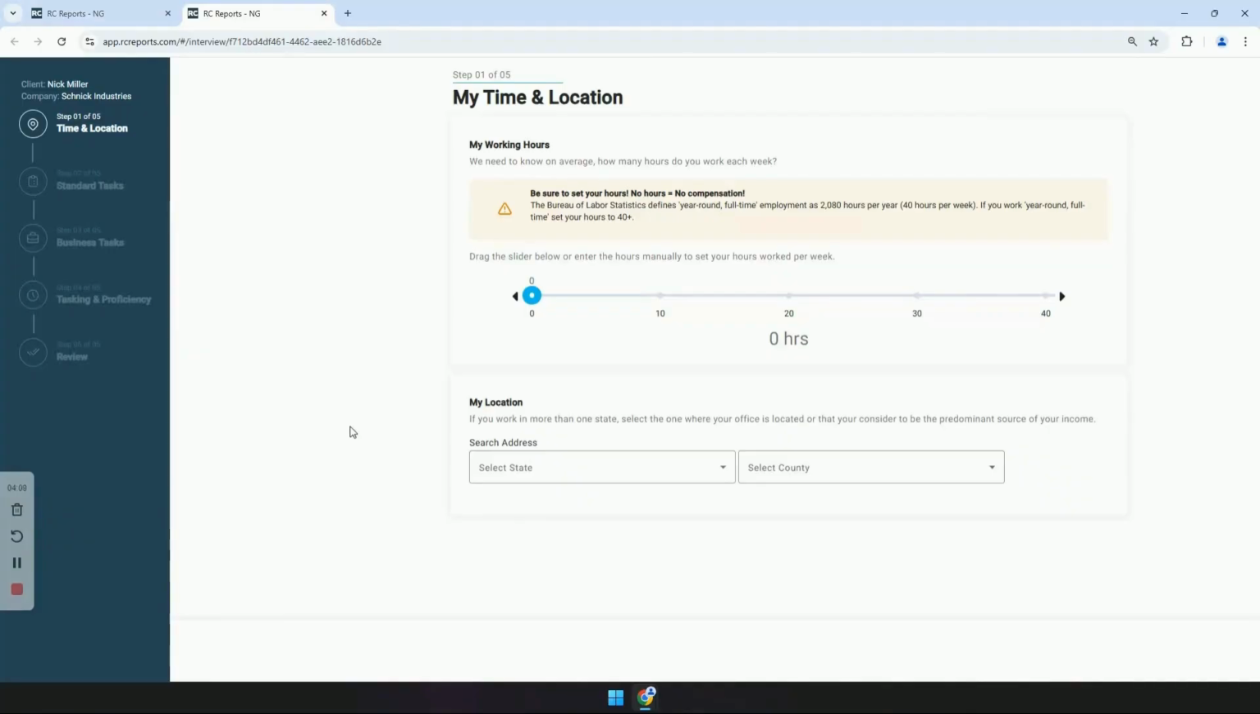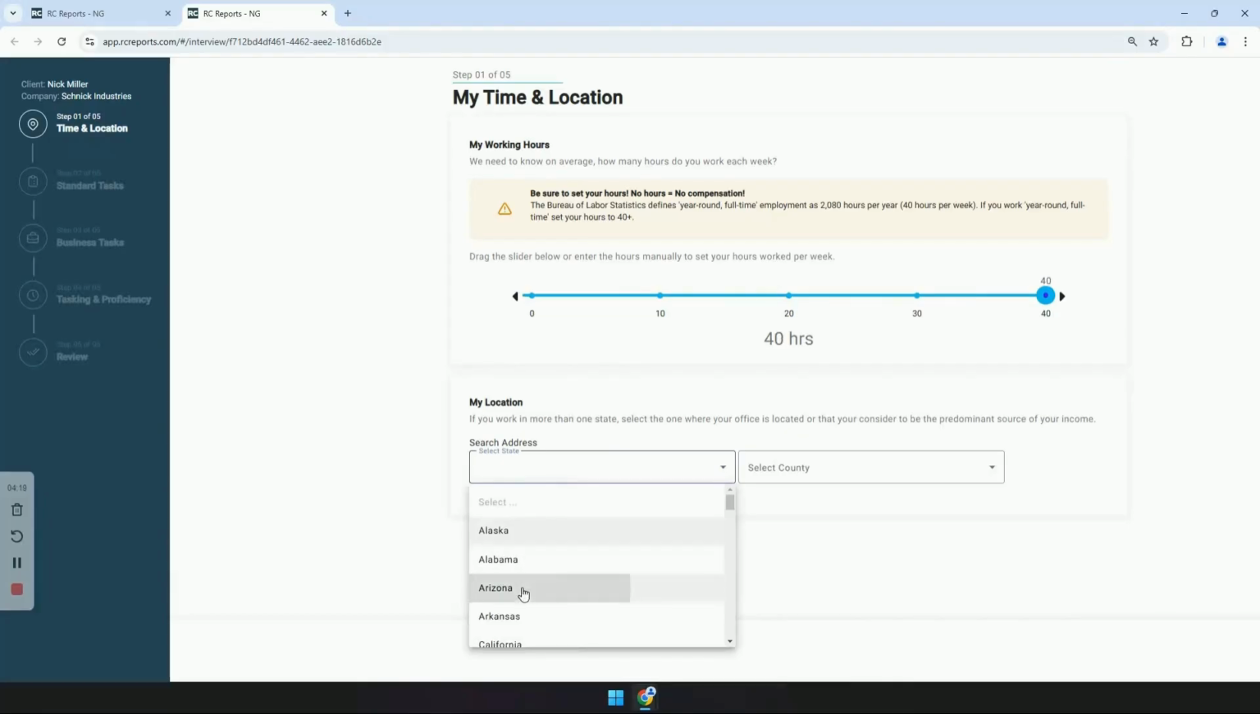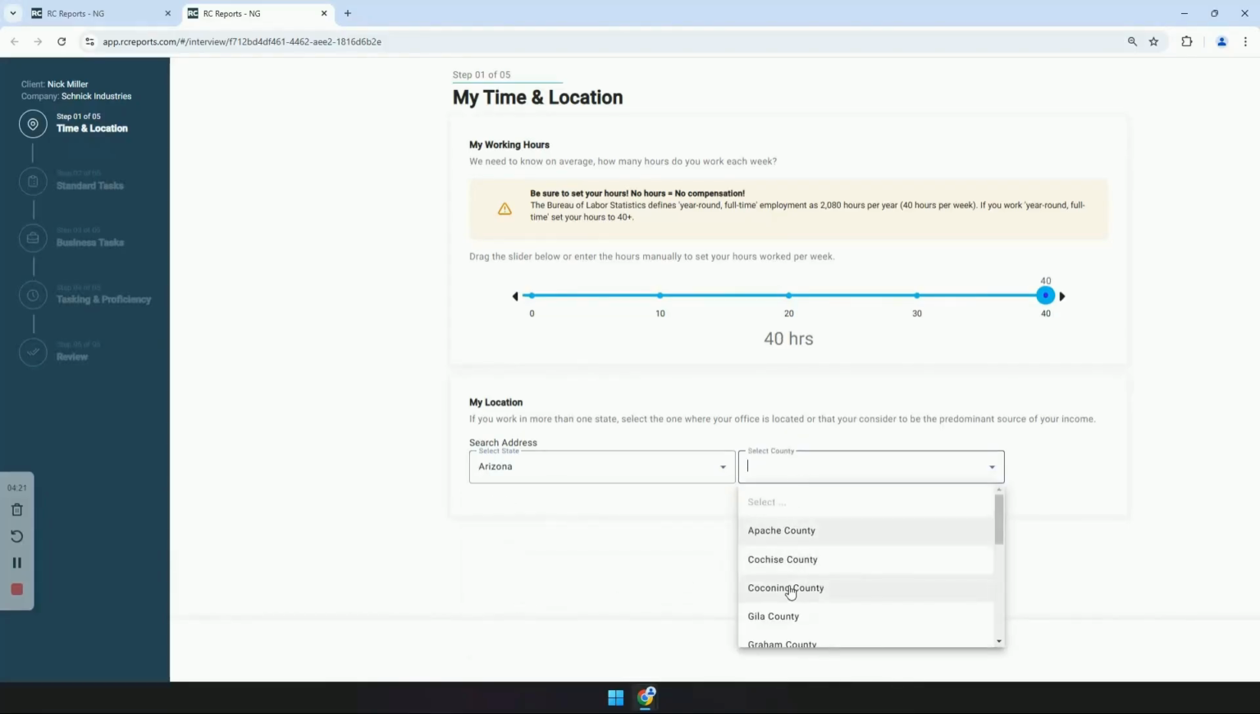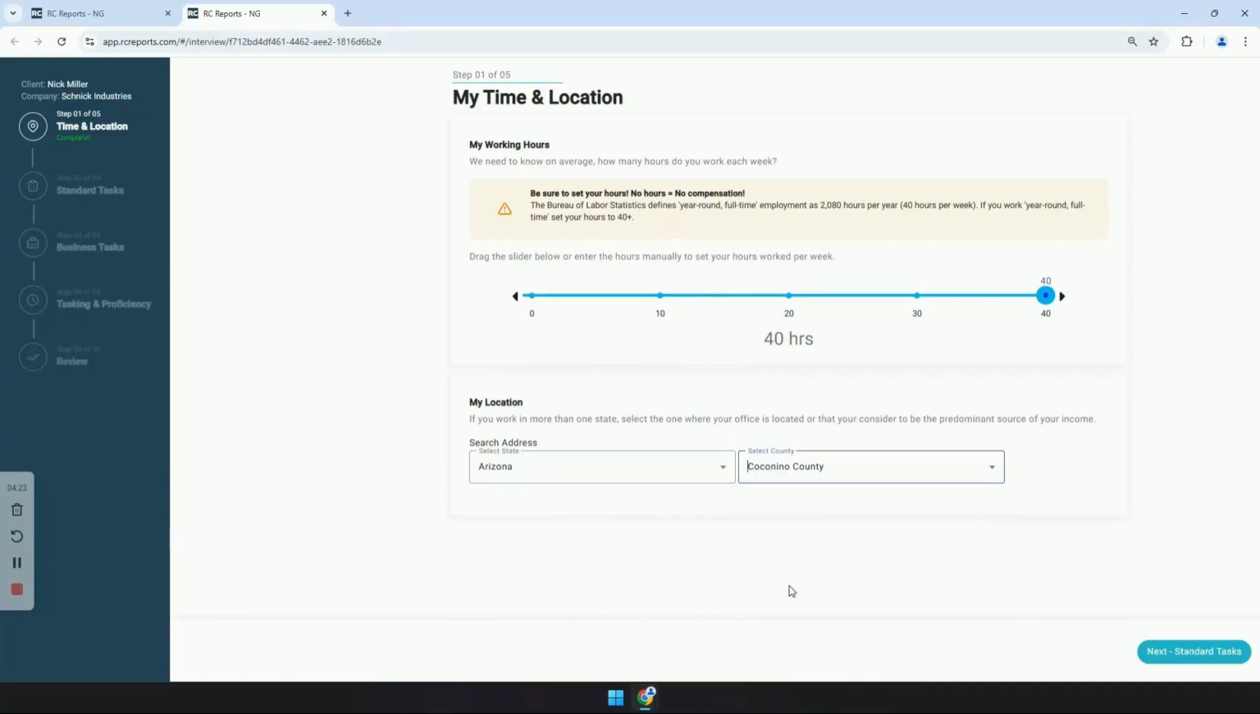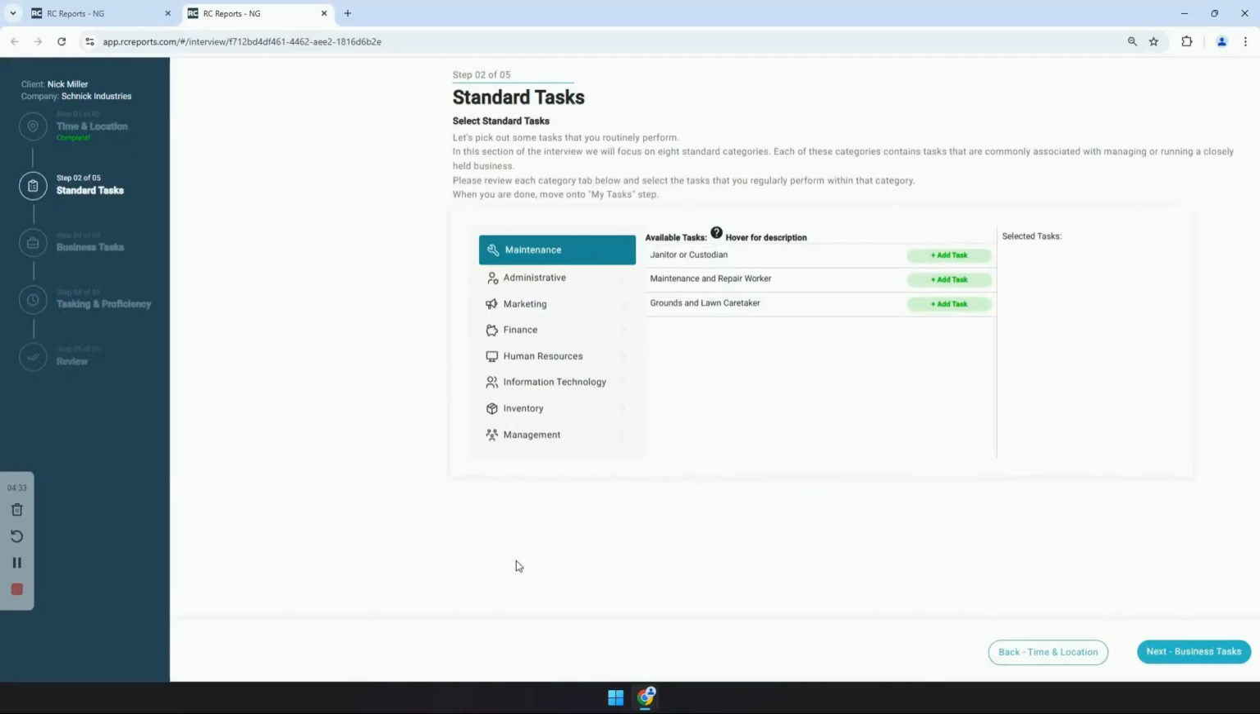Here is the new look and feel of the client interview. Here on the left are the steps that we'll have to go through. This is where I specify the number of hours, the state, and the county. If you remember the state and county fields in Legacy, instead of being drop downs, they were word walls that were a little hard to navigate. Once I've done that, we'll click Next, and here is the standard tasks page.